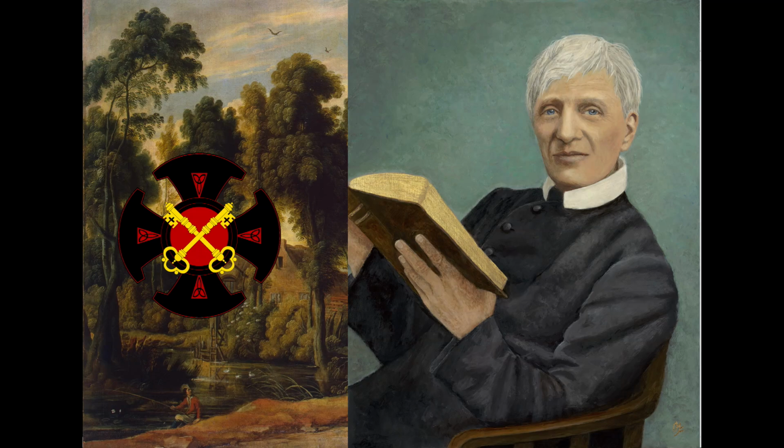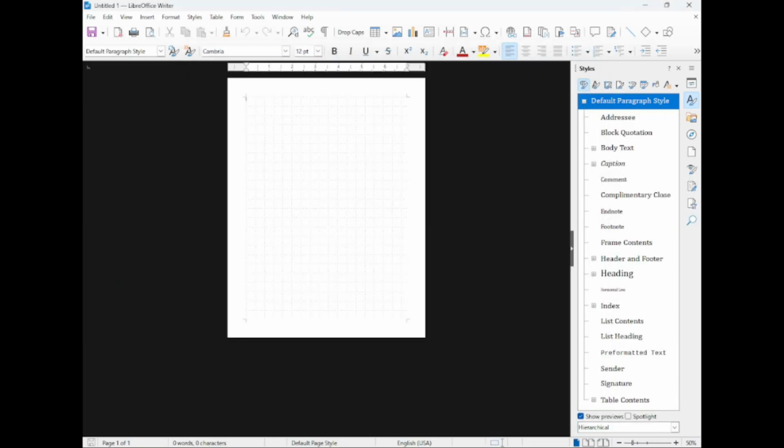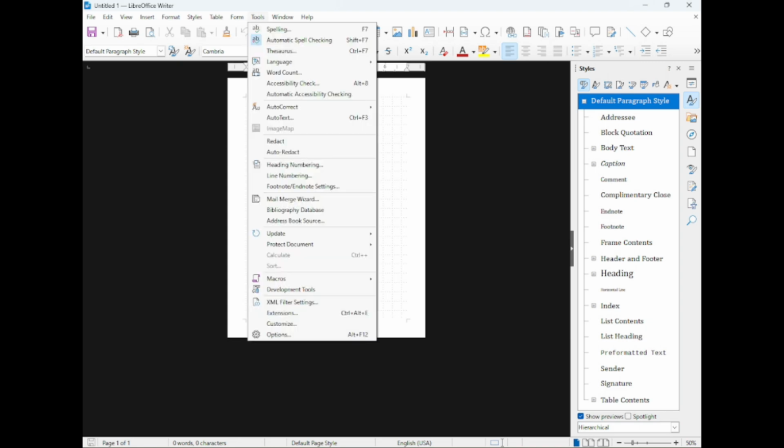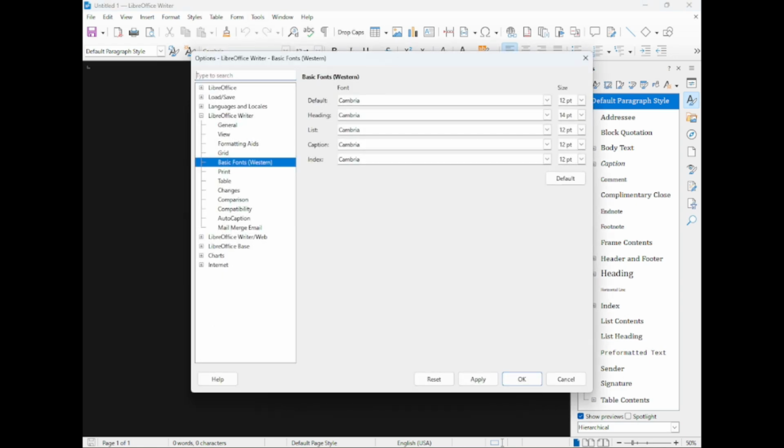So to get into it, I'm going to close my OBS that's actually still open. And you see I'm in the menu here. How you get to this is the first part. How to set up a default font. Go to Tools, Options.